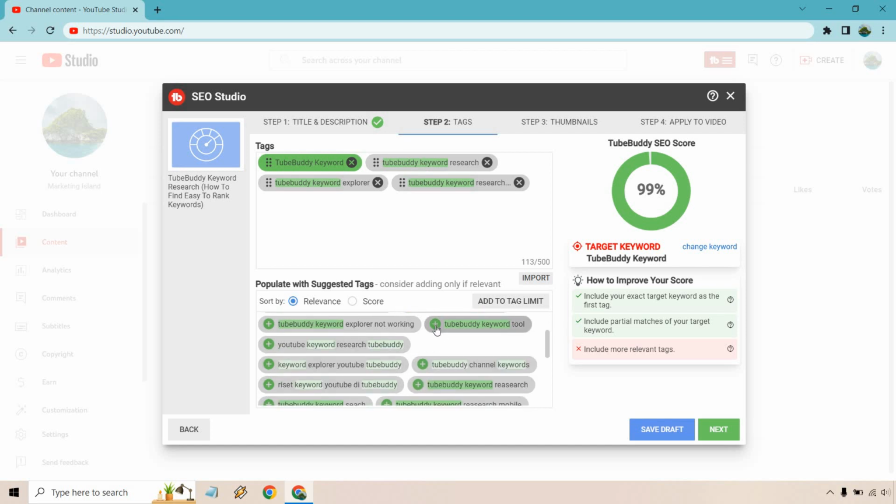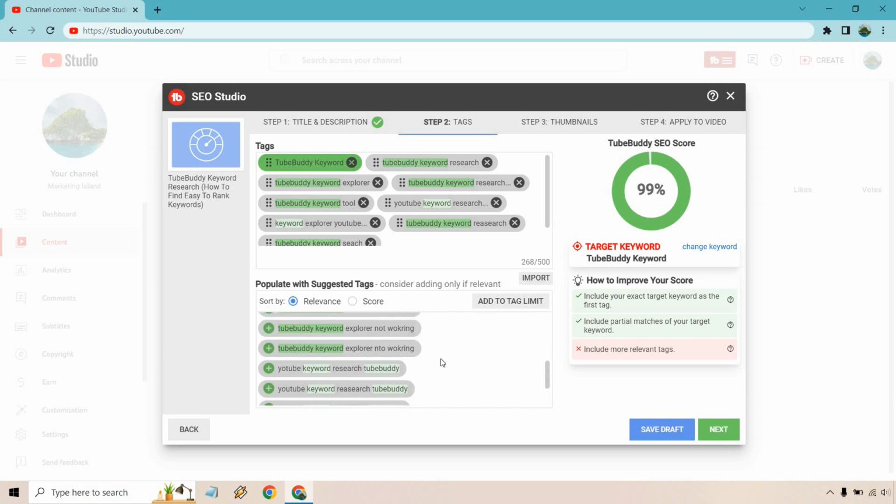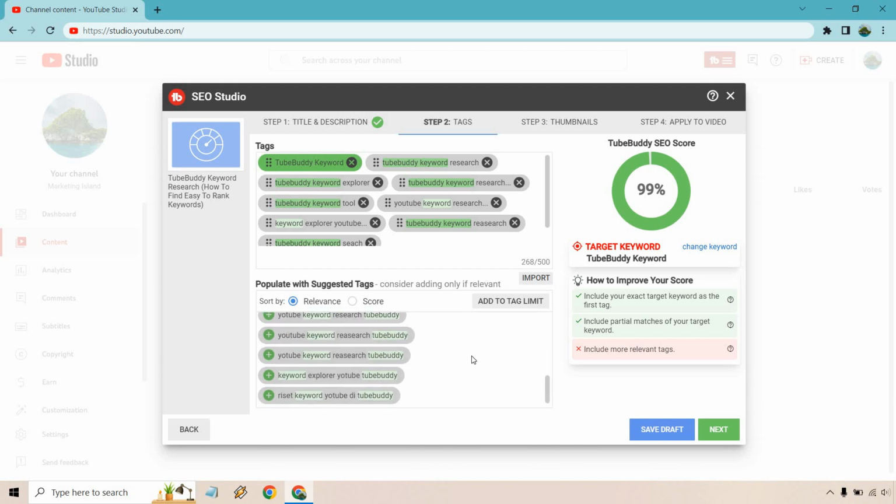Let's score keyword tool. Not working. We don't really need YouTube keyword research. Yep, that's a good one. This is a good one. And let's see, just do these. Include more relevant tags. I think we got some pretty good ones, but let's just do a couple more. I think that'll do. So there we go.